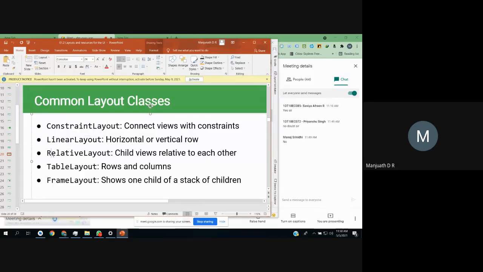So the views are placed in a linear form, one after the other. In relative layout, you are also going to mention the constraints, but the constraint is always with respect to other child views, not with respect to the parent. You may have numerous elements within your layout, and the constraint always plays with respect to another element rather than the parent. So that's what relative layout is.